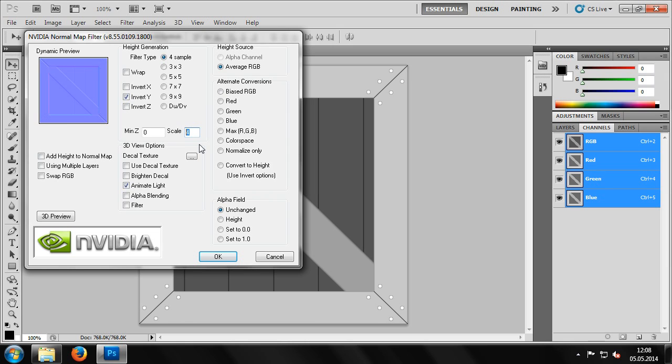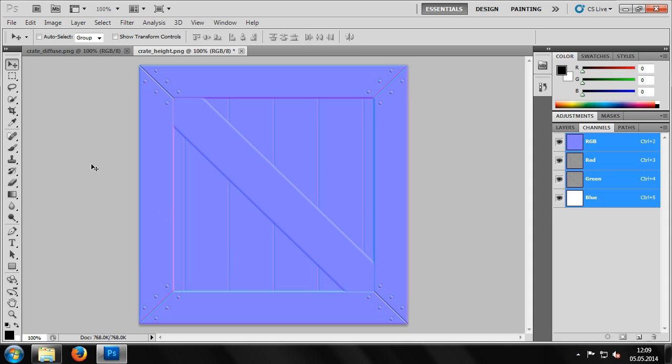The scale value adjusts the intensity of the resulting normal map. A good starting value is 4. If we find later that the normal map appears a little too flat, we can increase the value, or conversely we can lower it if we only want to create very fine details. Once we are satisfied with our settings, we press OK and our height map is converted to a normal map.